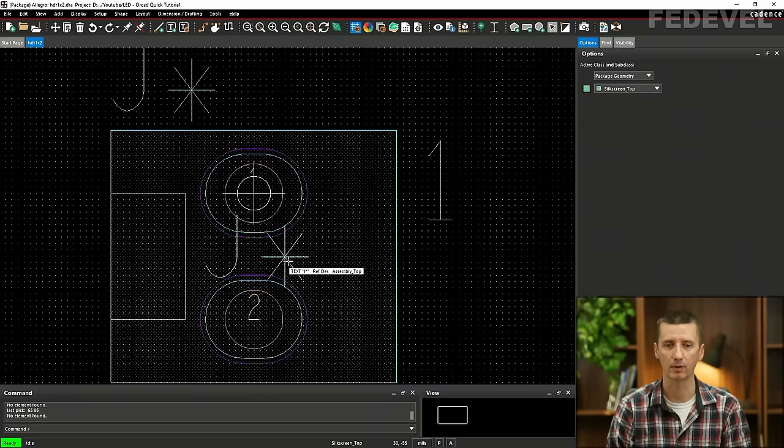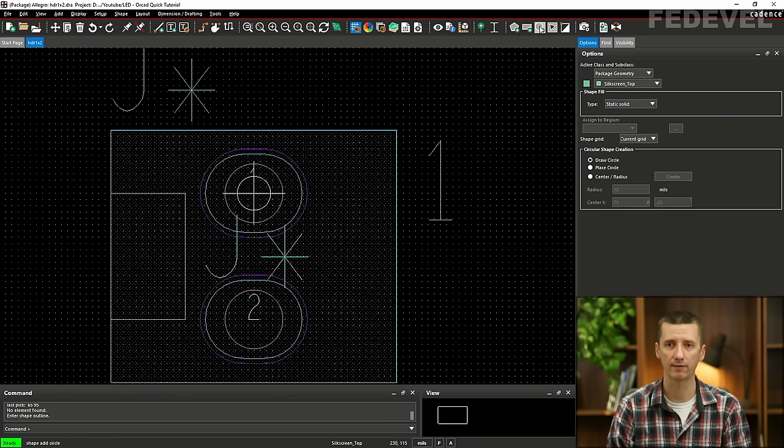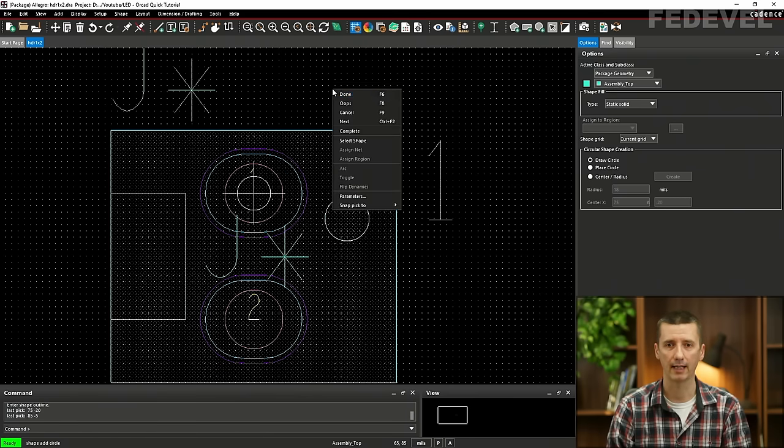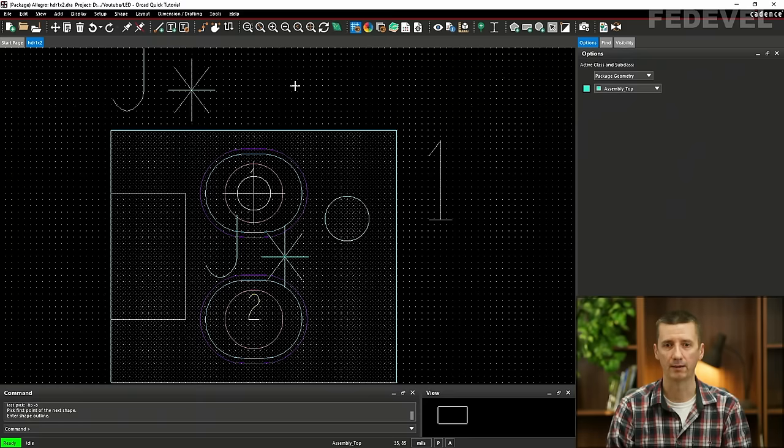You can see assembly top. And here we would like to place a circle to mark this pin 1 location. So use this circle command, left click. We would like to place this circle on package geometry, assembly top layer, and left click, right click, done.